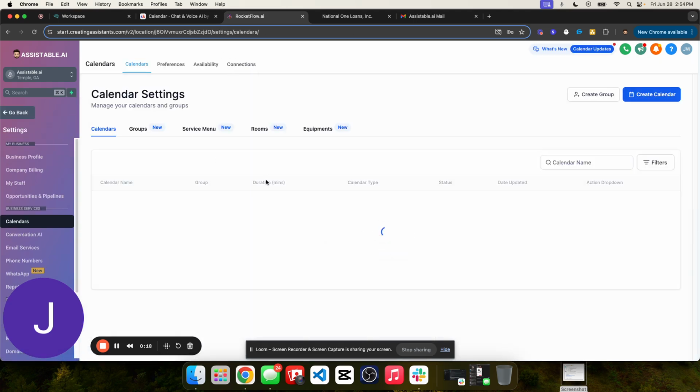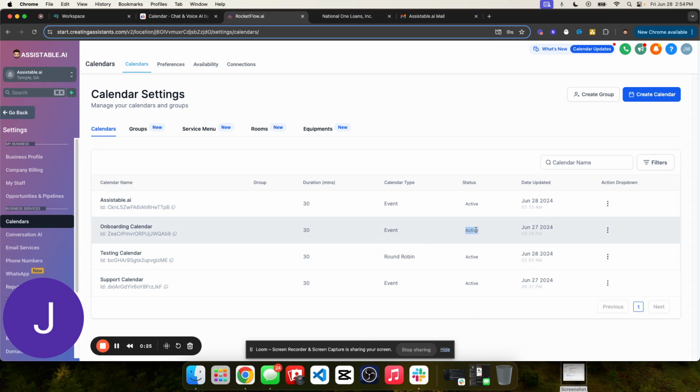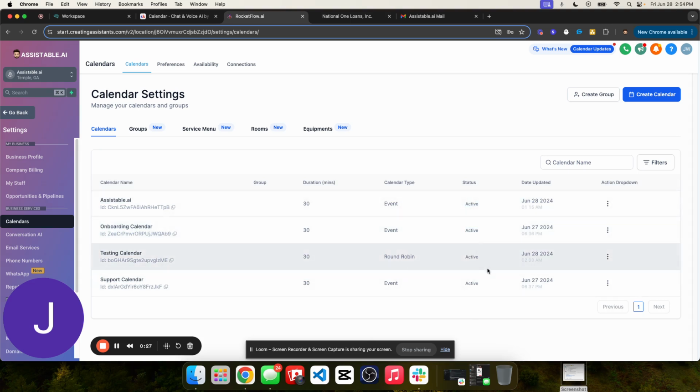Any type should be fine. Event, round robin, whatever you typically use should work well. But it needs to be active, needs to be good to go, all that fun stuff here. And I'm going to, for this example, use this testing calendar.